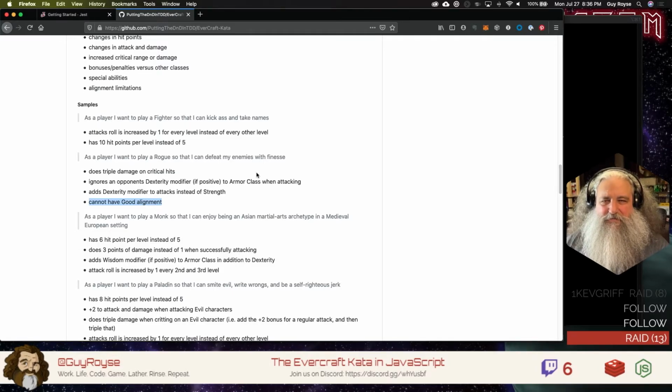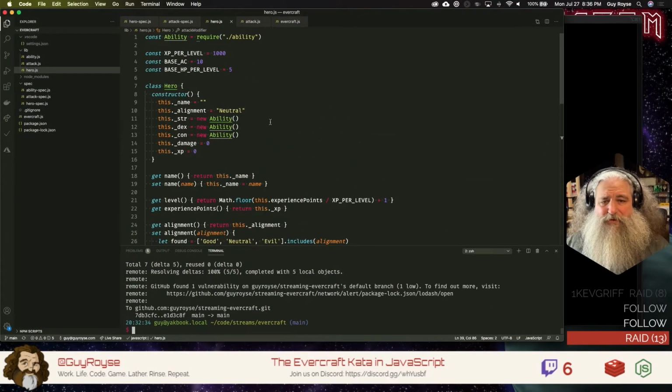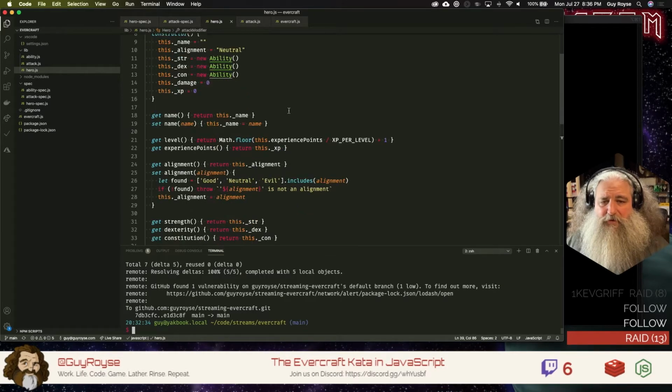So let's create the mess of if statements, or start creating them, and then figure out how we want to refactor them. I'm going to start by adding fighter, because fighter is pretty straightforward. If it's a fighter, attack rolls are increased by 1 for every level and 10 instead of 5. That's a pretty basic thing to change. But before we can do any of those, we need to be able to add class.